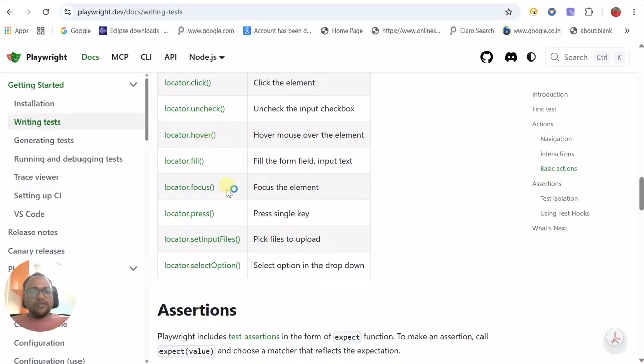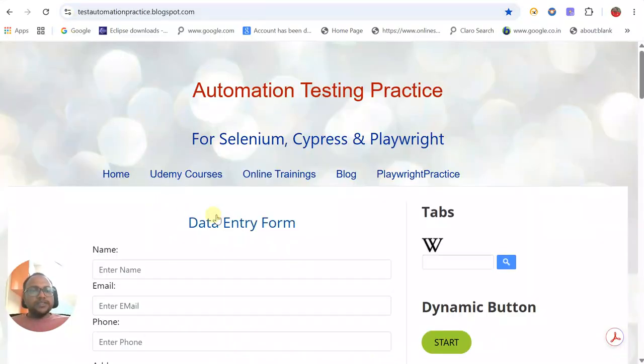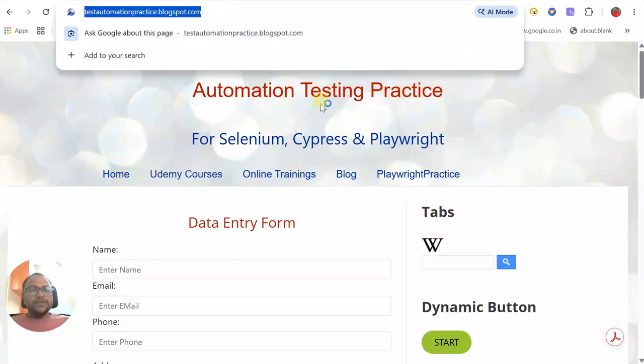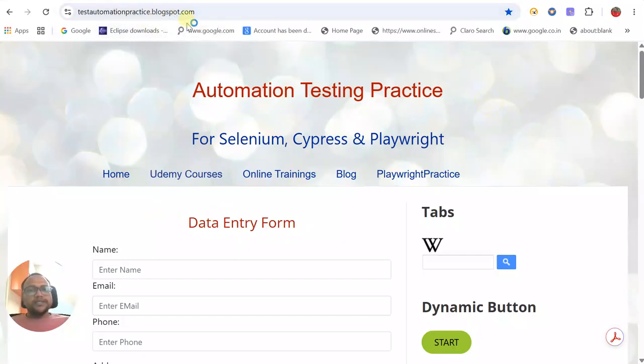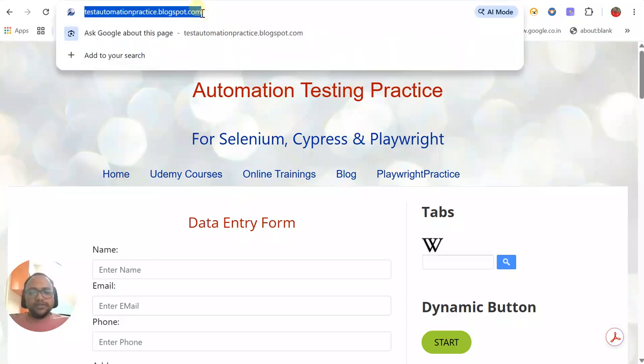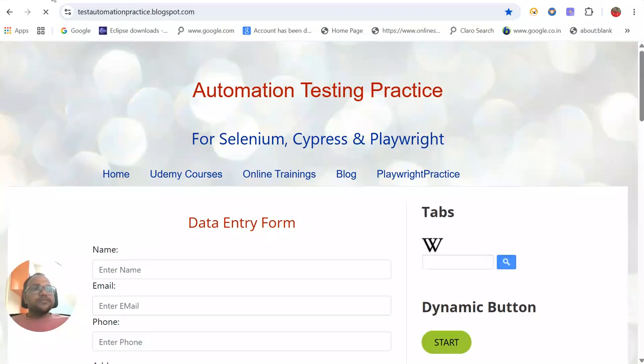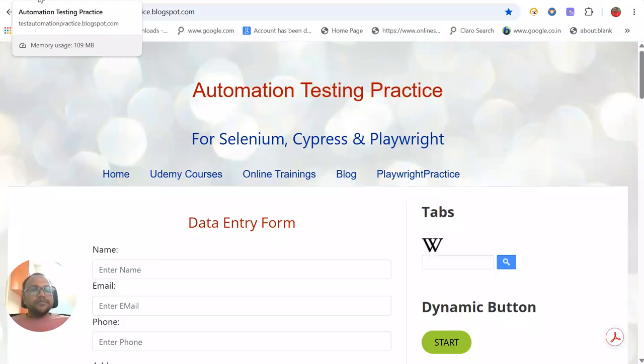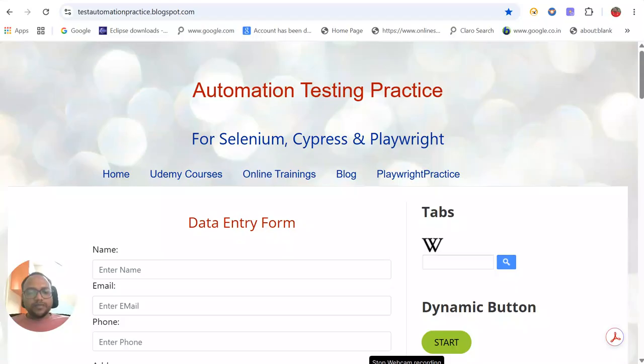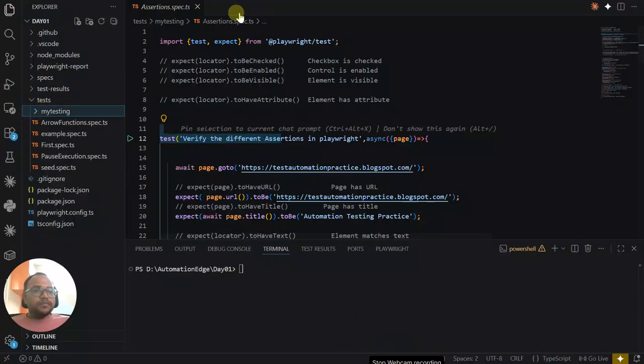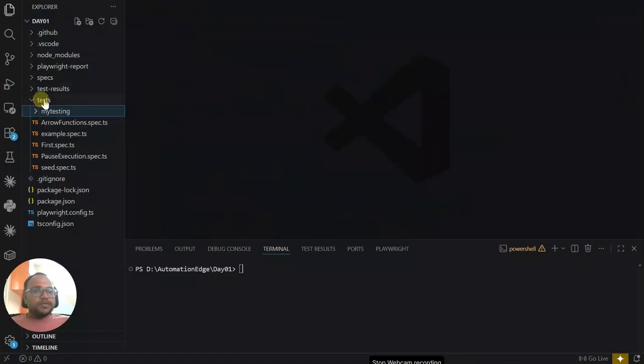We can check them one by one by using this sample test application, the test automation practice blogspot.com. Once you launch this application, you can see the title of the page: automation testing practice. Let me create a sample test case, a test file.